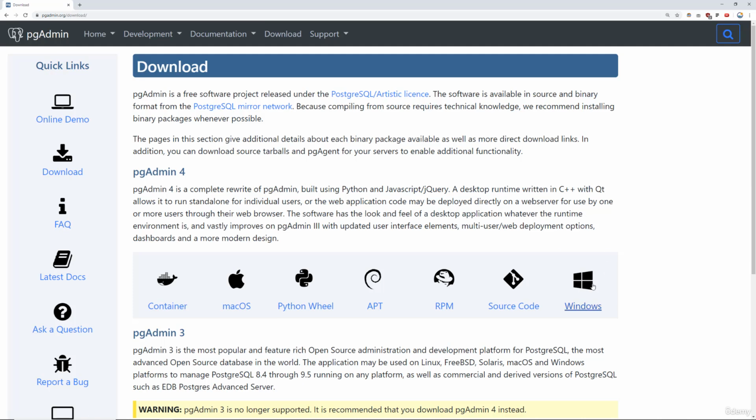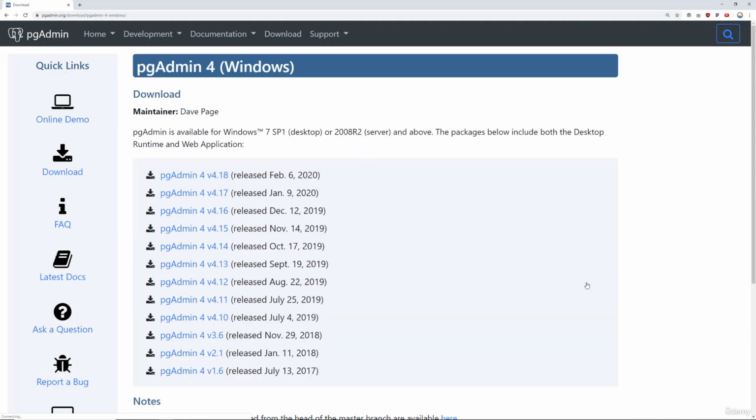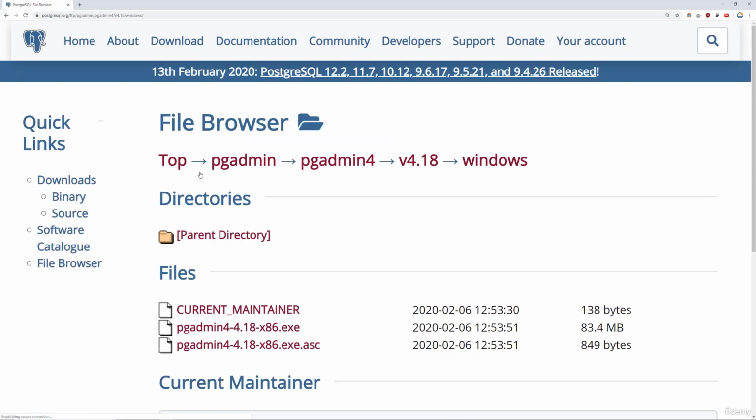I'm going to go ahead and click on Windows, since I'm on a Windows computer. You realize there's multiple versions of pgAdmin 4. They keep releasing updates to it. And I'm going to click on pgAdmin 4 version 4.18, the latest version released. So I'll click on that, and it's going to take me to something that looks like this.